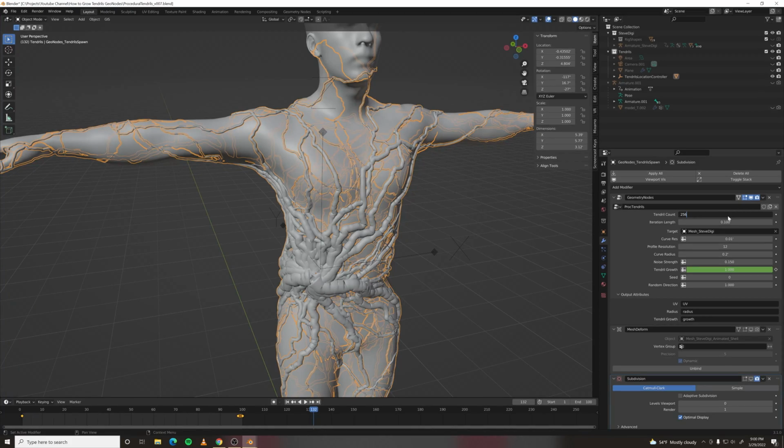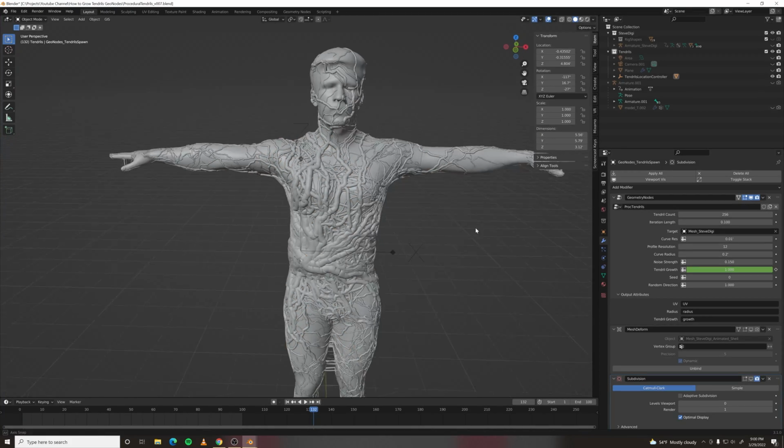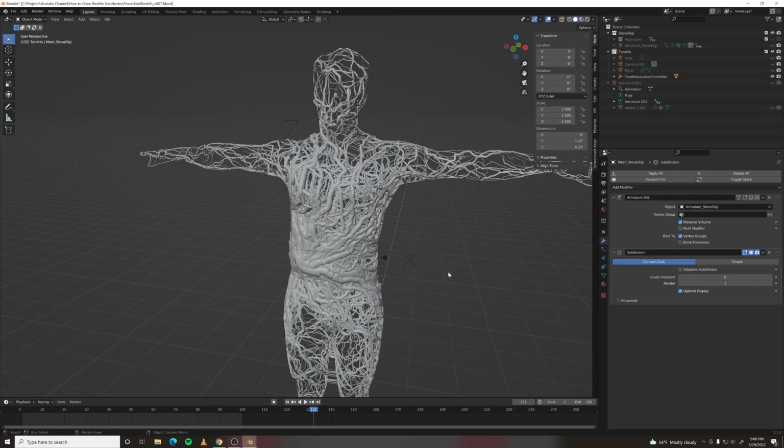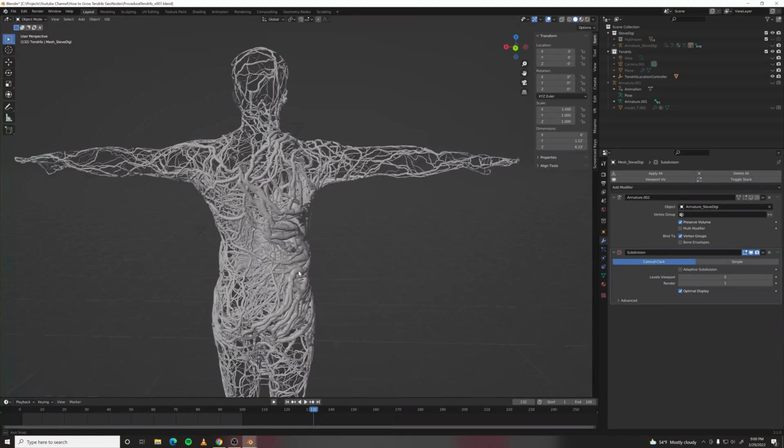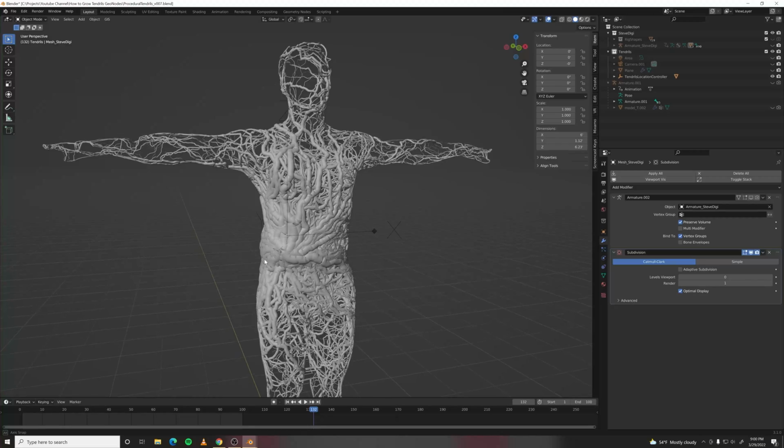You can really crank up the number of these and get something pretty interesting. It looks very organic and it's completely procedural.